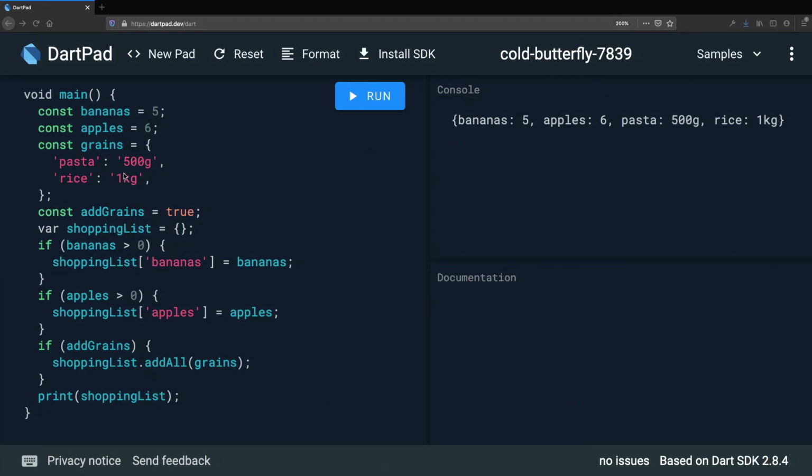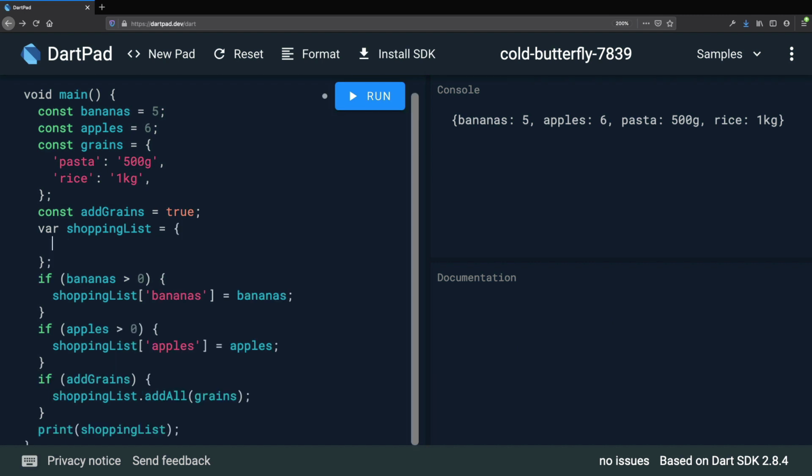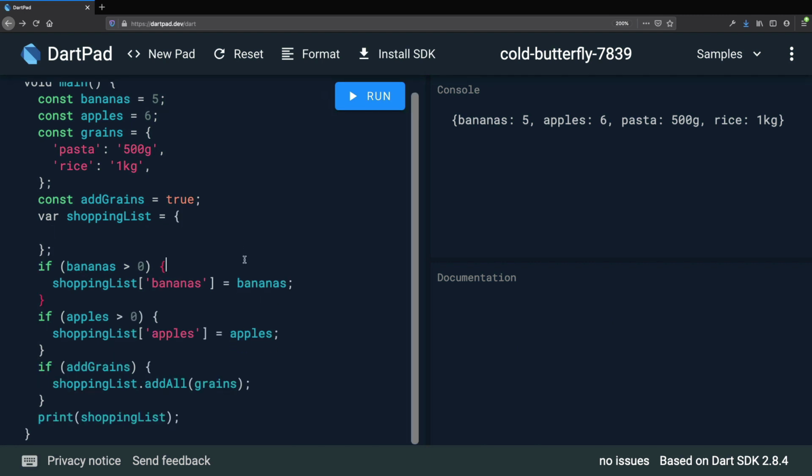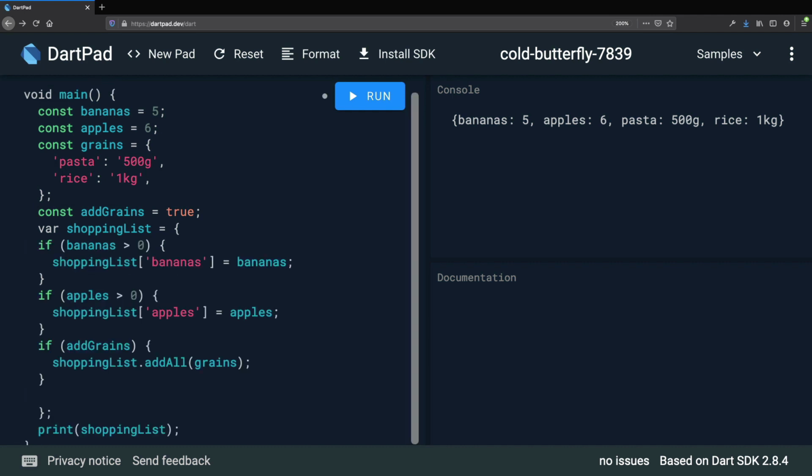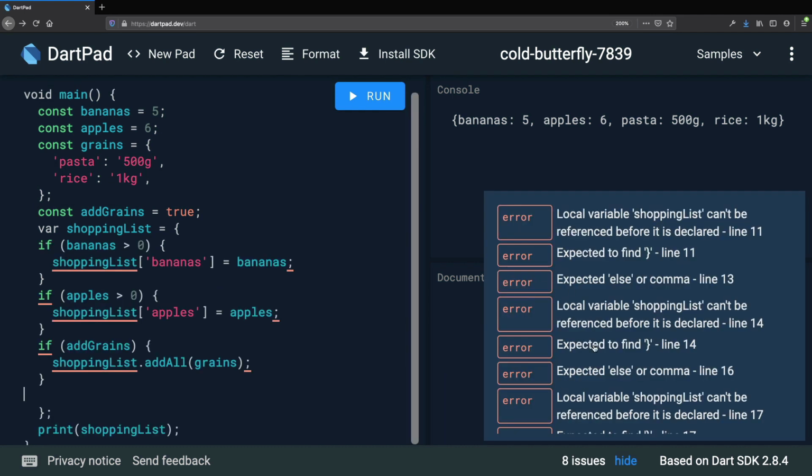Okay, so let's do this together. As we said, we want to declare this variable only using collection if and collection for or the spread operator. To do this, we can add a new line inside these curly braces, and then we can move all these if statements and put them in here. And now we have some errors that we need to fix.